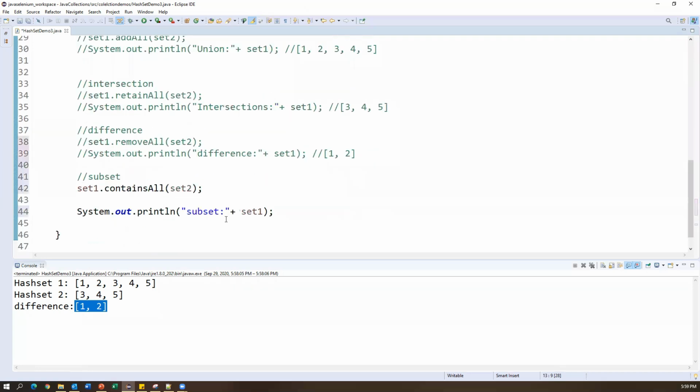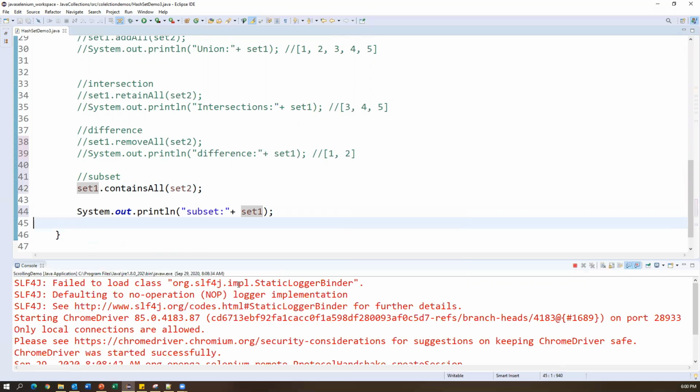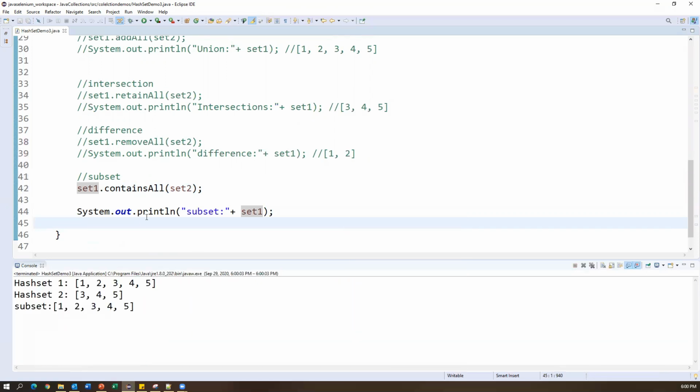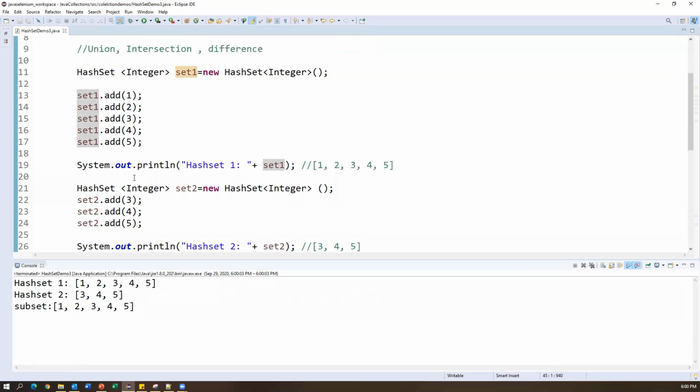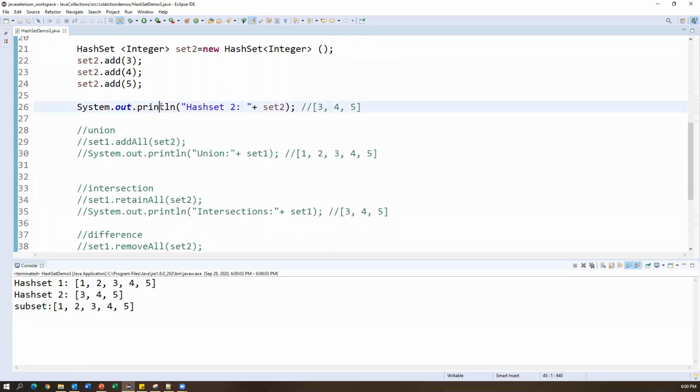So here contains all set 2 will verify in set 1, and other than those elements it will return the rest of the elements. So set 2 contains 3 4 5, set 1 also contains 3 4 5, other than those three elements, what are other rest of elements we have will be returned as a subset. So this command will return the subset of the element from the set 1. So that will contains all. So let me, okay, so 1 2 3 4 5. Okay, perfect. Let me just print it.